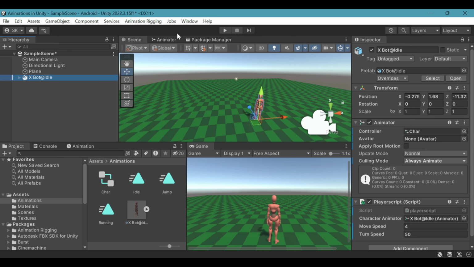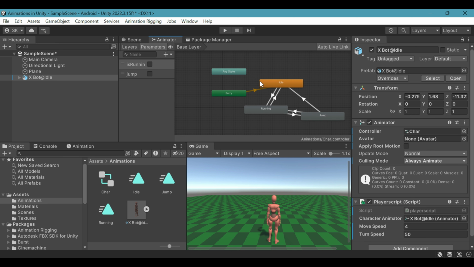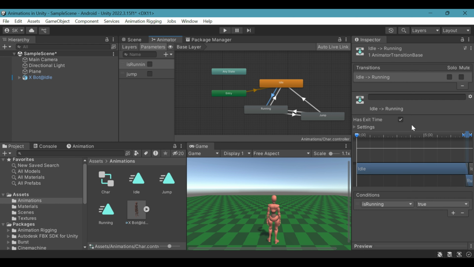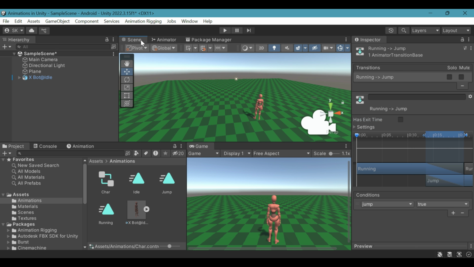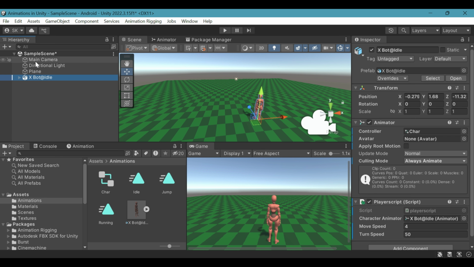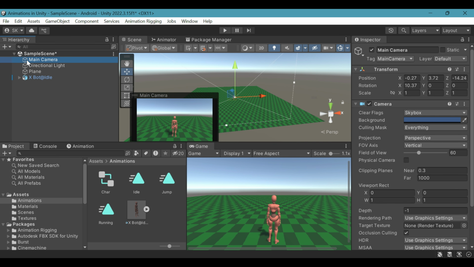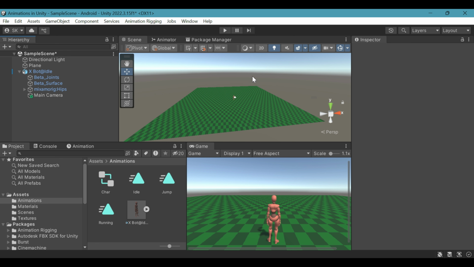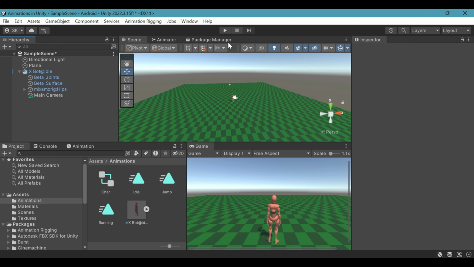Next, in the animator, untick has exit time for all transitions except those coming from the jump animation. This ensures that the jump animation plays fully before transitioning to any other state. One more thing. Drag the main camera in the hierarchy to make it a child of the player. This way, the camera will follow the player as they move, adjust its position if needed for a better view. That's it! Everything is set up. Let's run and test it now.